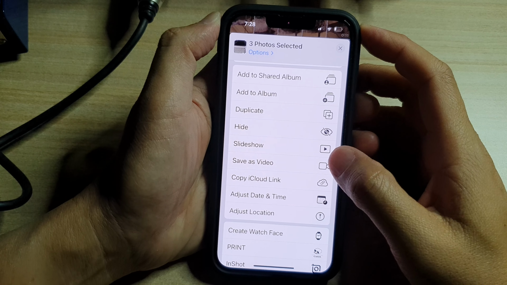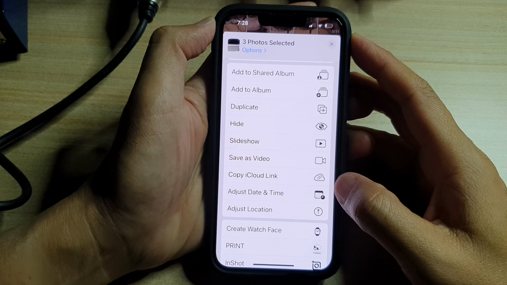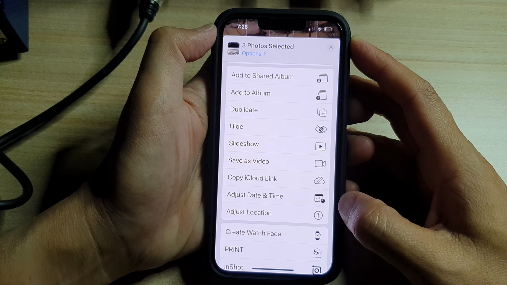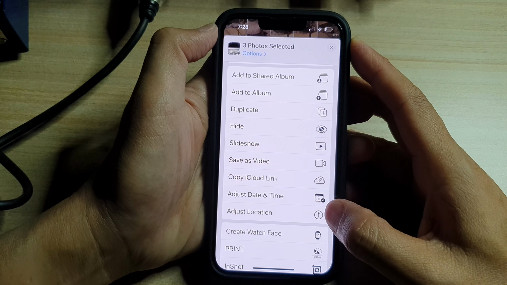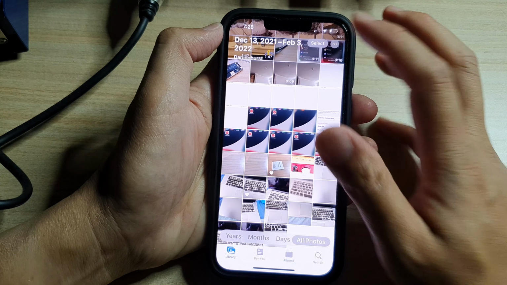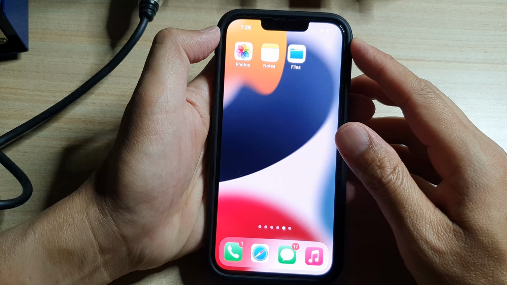Hey guys, in this video we're going to take a look at how you can change the geolocation in photos on the iPhone 13 series. First, let's go back to the home screen by swiping up at the bottom of the screen.